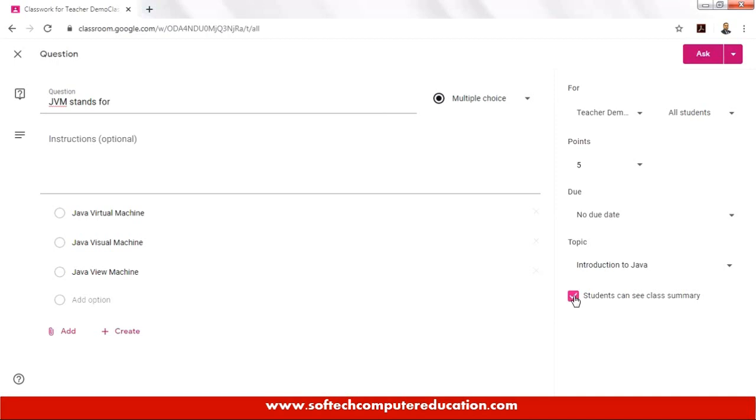Here I am selecting this option. Now move over to the Ask button. To ask a question immediately, click ask. If you want to post later, then click schedule. And if you want to save the question as a draft, click save draft. And if you want to discard, then click discard draft. Now here I am asking the question. I click ask.